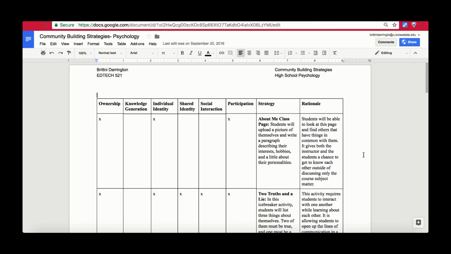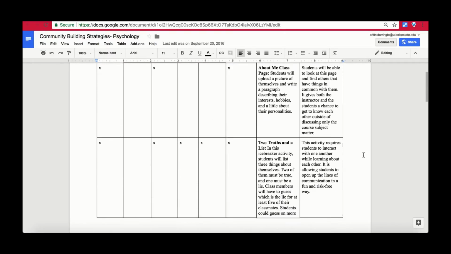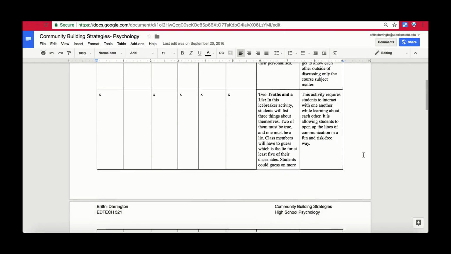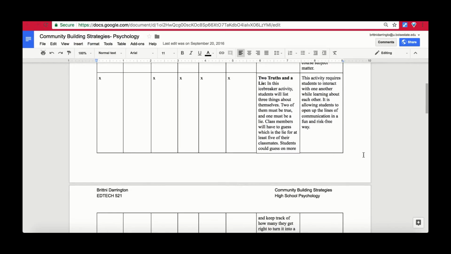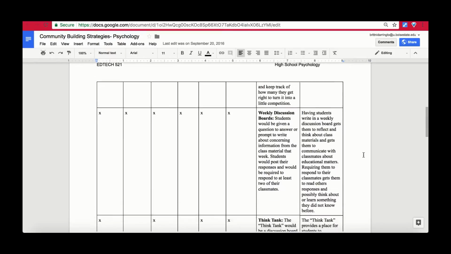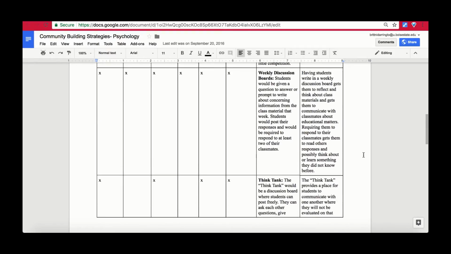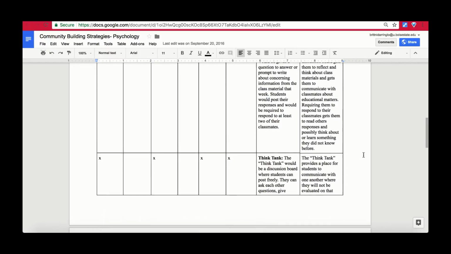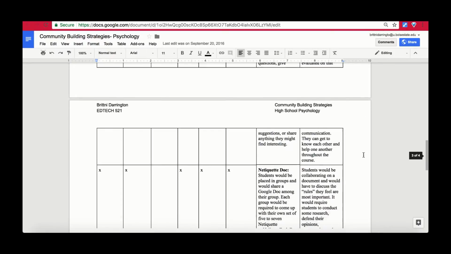Second are the online community building strategies I created. There are 6 strategies to be used in an online class to promote a sense of community among learners. The strategies include having each student create an About Me page, an icebreaker activity, weekly discussion boards, and assignments that require learners to collaborate. There is also a discussion forum called the Think Tank, where students can converse freely. They can talk about their interests, share ideas, ask each other questions, and give suggestions to one another.